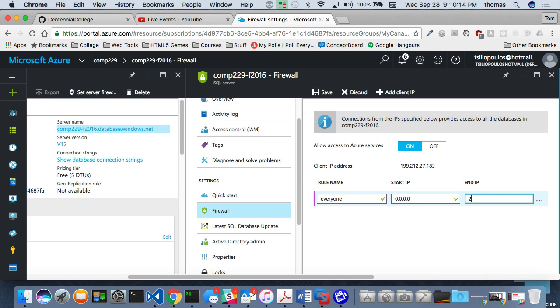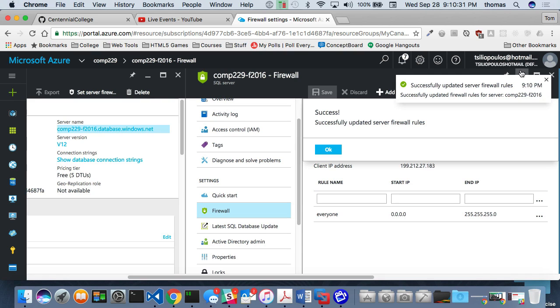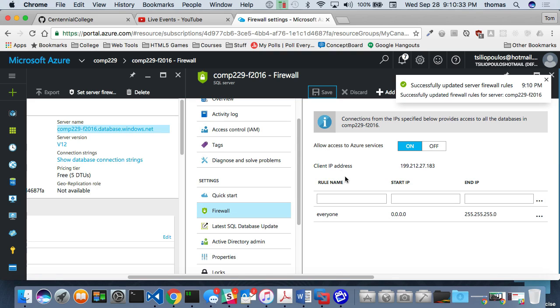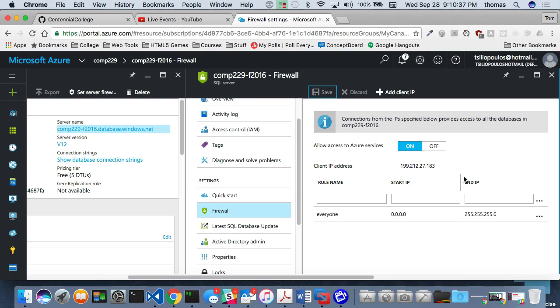And we're going to have a start IP of 0.0.0.0 to 255.255.255.0. Now, for those people who know about networking, what this does is it opens up the entire port range. So anyone from anywhere can administer my database server. Let's click Save. All right, it's going to update the firewall rules. Success, yay. I need to do this in order for my database to be accessible from school, if it's going to be accessible at all.